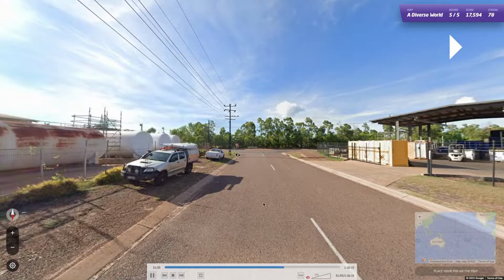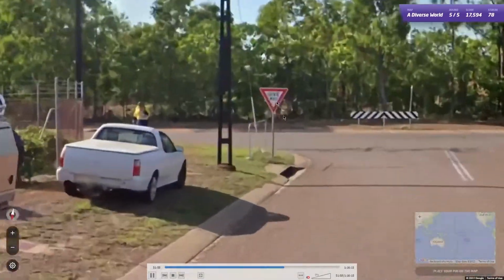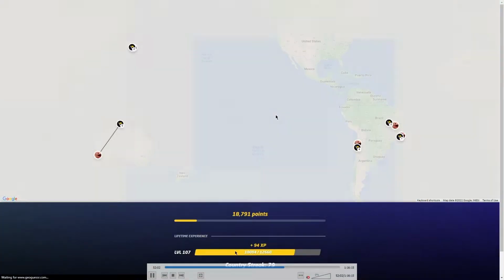Alright. This one's gonna be Australia. We have a black giveaway sign. The text is black, so we're not gonna be New Zealand. New Zealand has a red giveaway sign as with the text. It's probably in Western Australia. Never mind, we're northern.